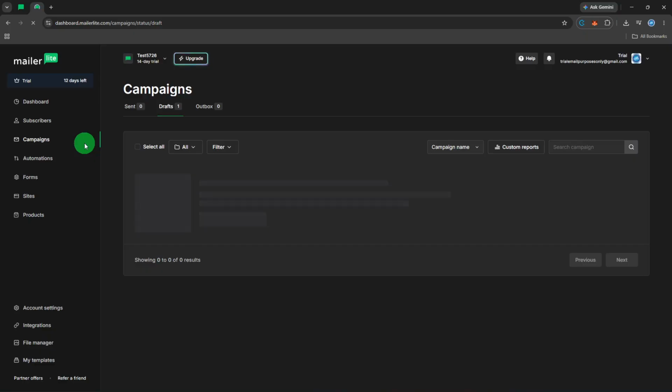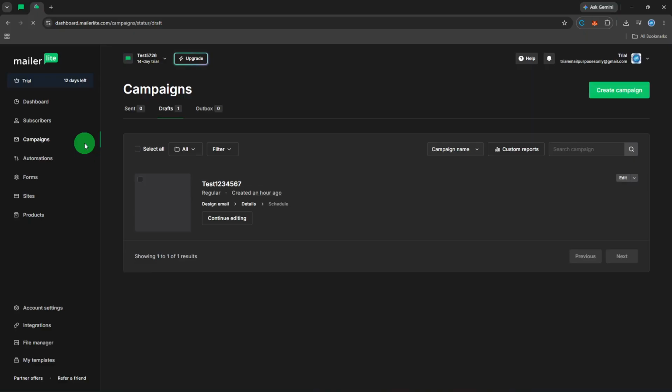This page might be organized by status: drafts, sent campaigns, scheduled ones. So take a moment to scan through and find the campaign you want to duplicate. Maybe it's a weekly newsletter that performed really well, or a welcome sequence you've already built out with all your branding and content blocks. Once you've spotted it, you're ready for the next step.